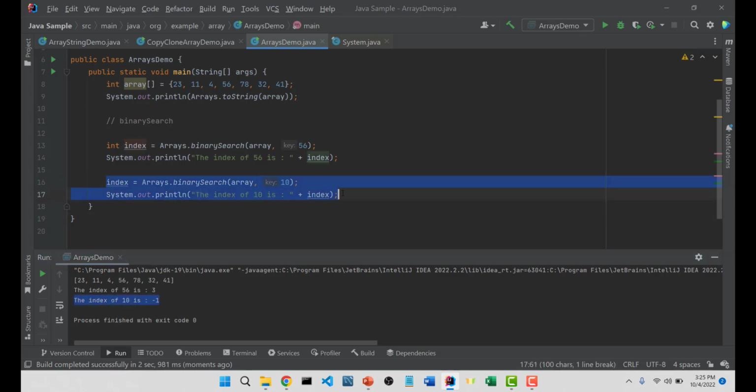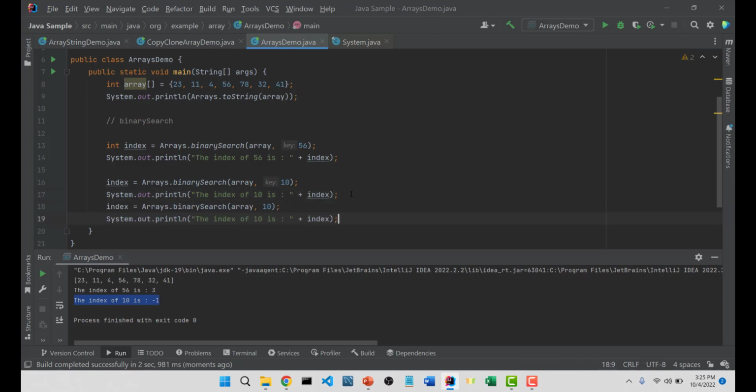Let's do the same thing for another element, that is 100, let's say. The element is 100. Here I'm typing 100, and let me run this.